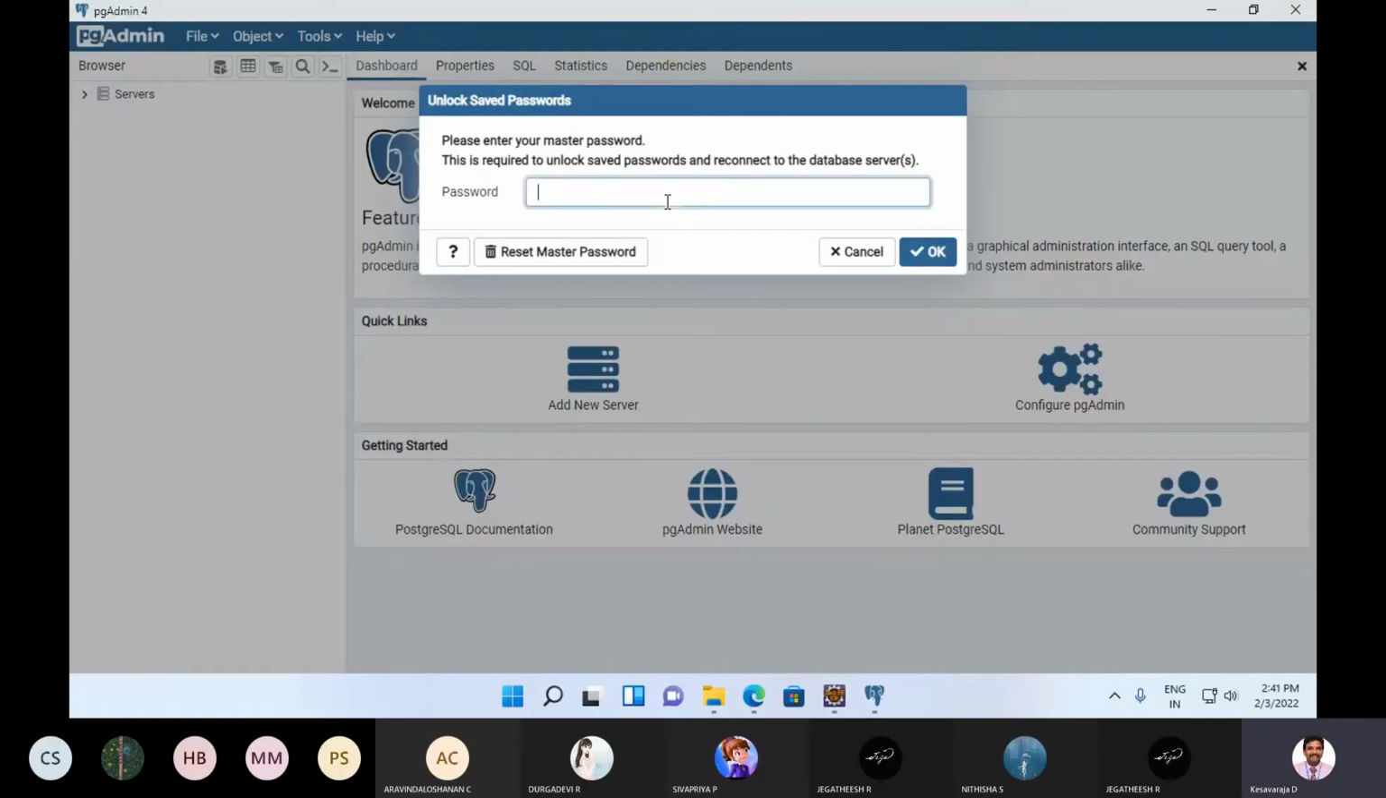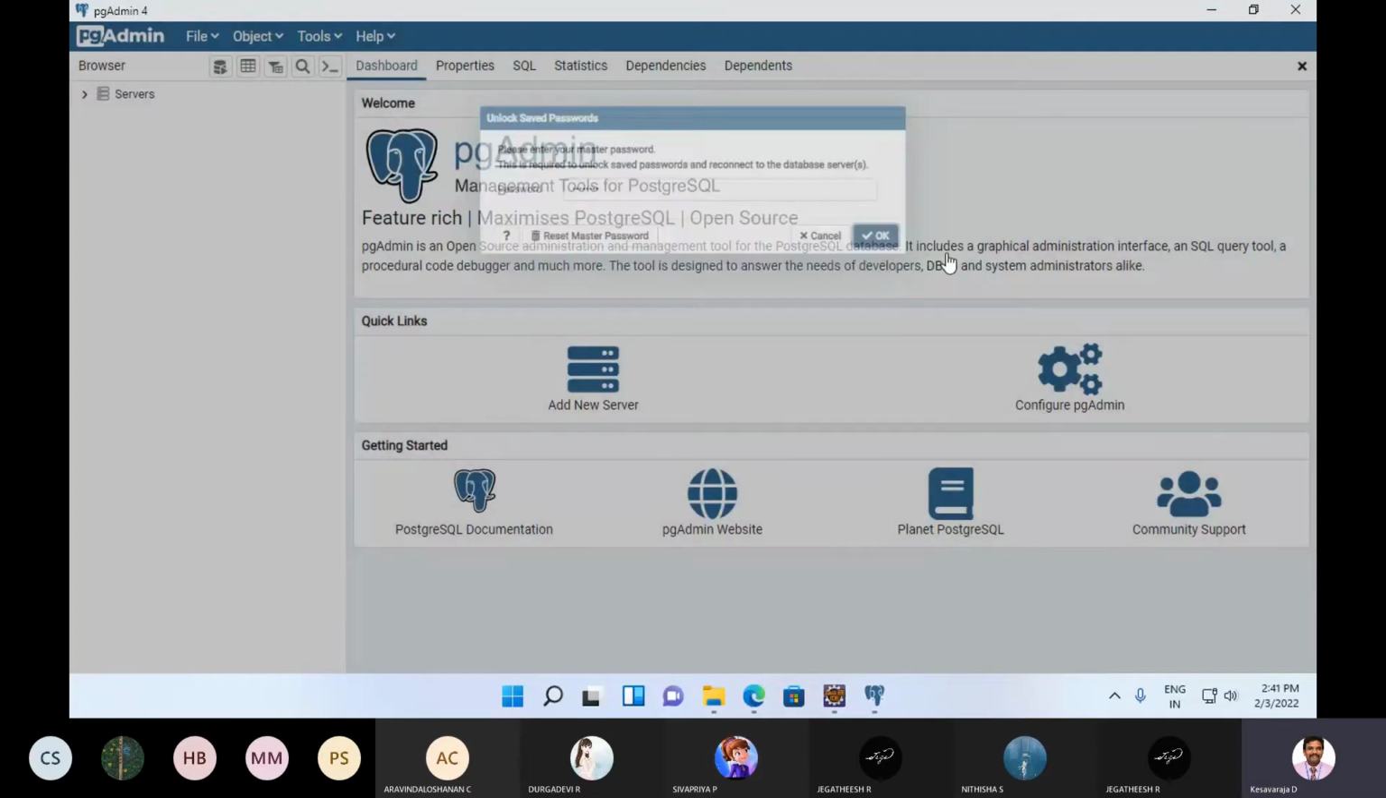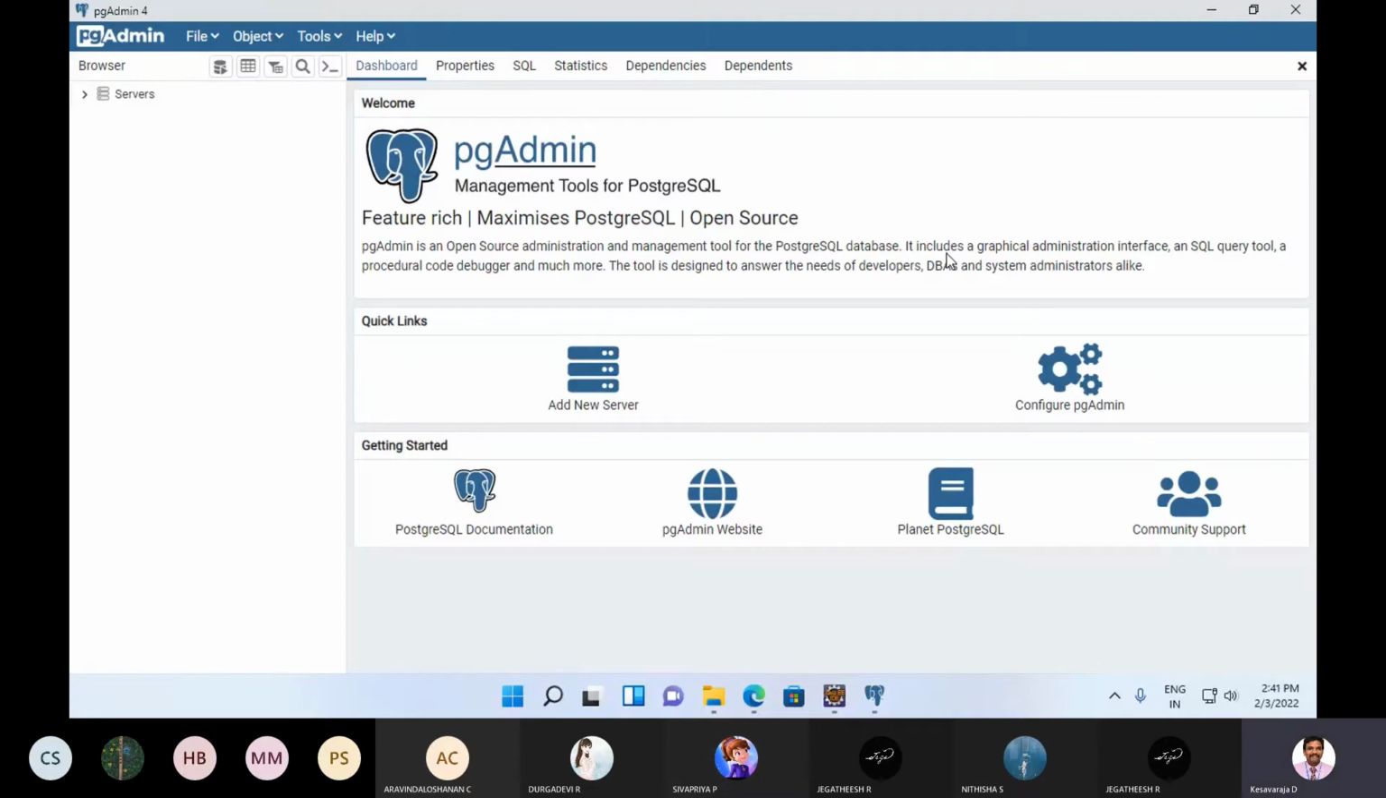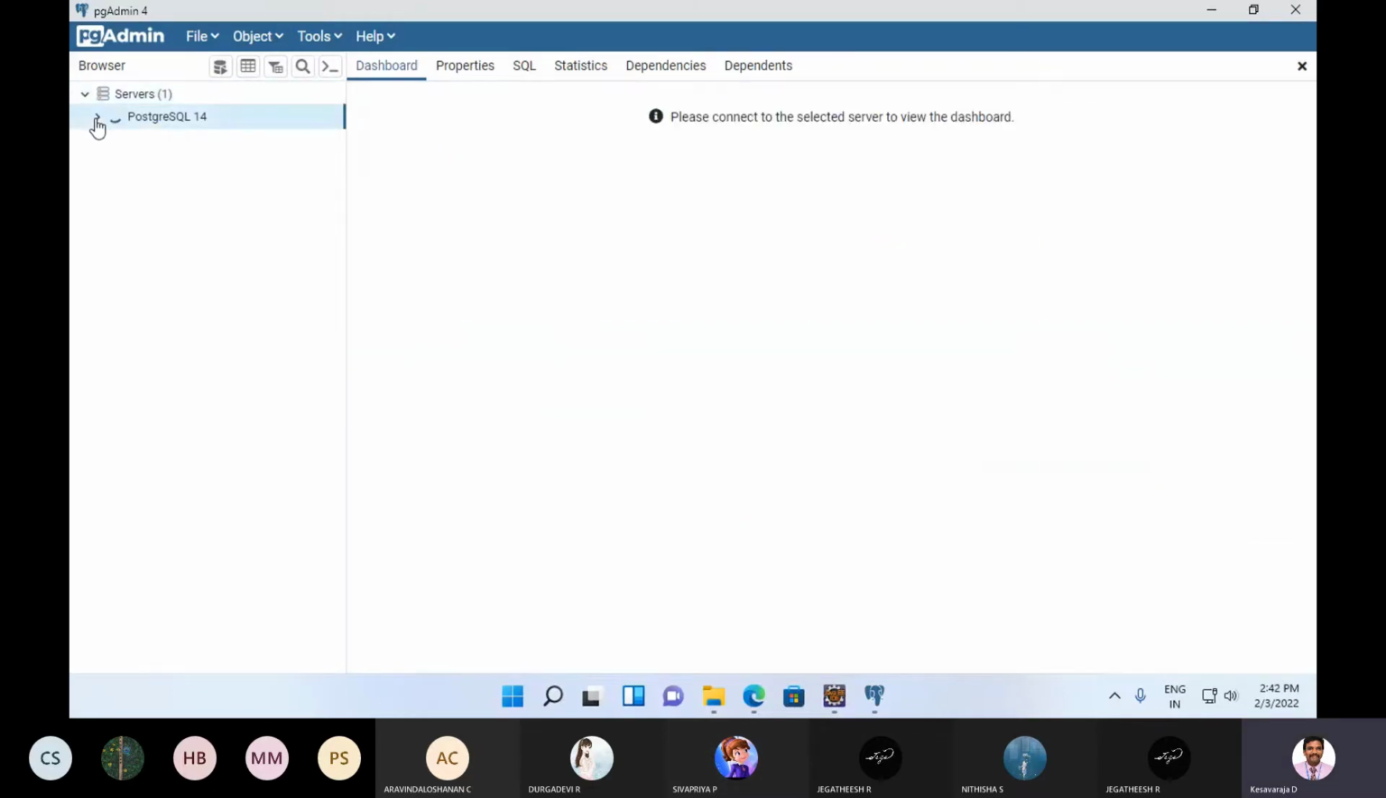So now what I will give is Postgres, Postgres. My master password is Postgres. So I have given that. Now it will open. Now I will expand my server. Postgres 4 is already added.